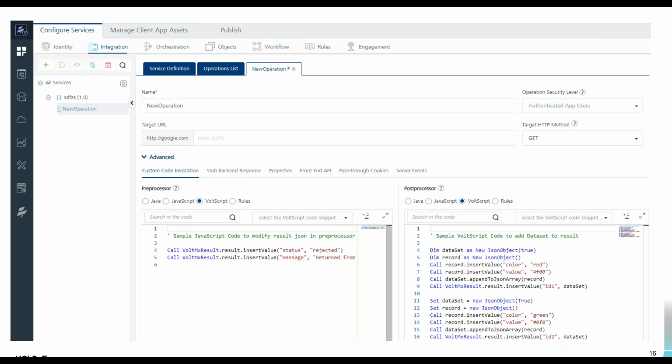So you can see here that we have created essentially an editor inside the pre and post processors that has syntax highlighting for you to be able to use and execute Volt Script directly there. The benefit and beauty of this is your developers that are currently familiar with Lotus Script don't need to learn another language.